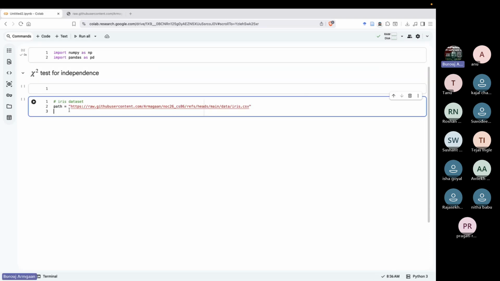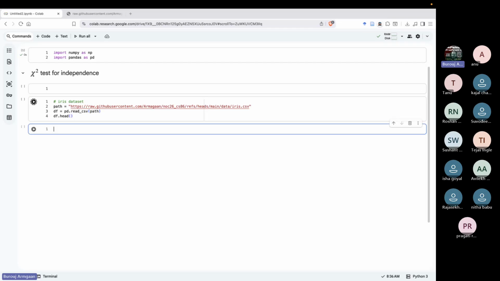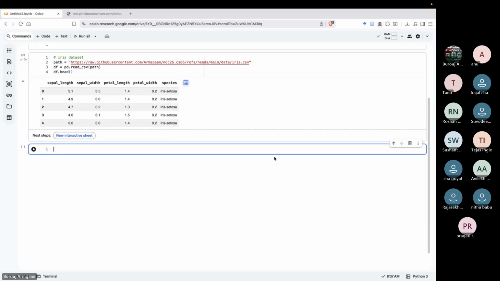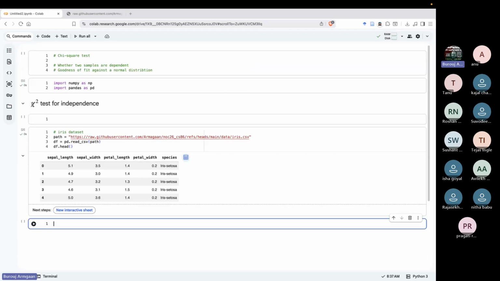So we get our dataset with read CSV using the path, and we can look at our dataset. We essentially have sepal length, sepal width, petal length, petal width, and the different species of iris that we have to predict. For our toy dataset, we would like to test whether, let's say, the sepal length and the sepal width are independent or dependent on each other.